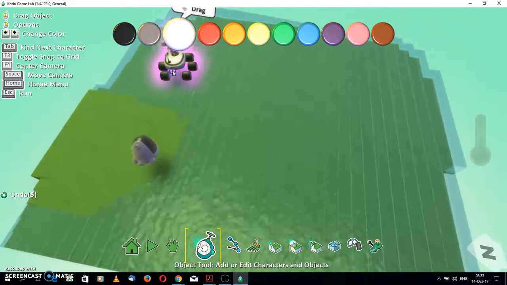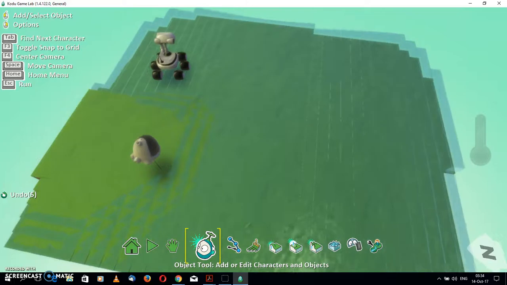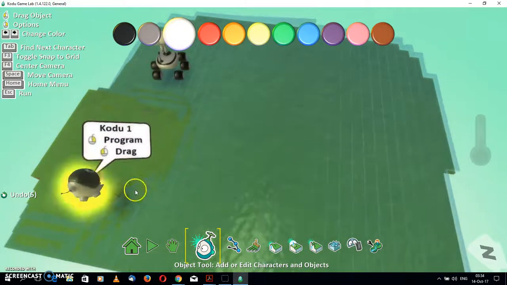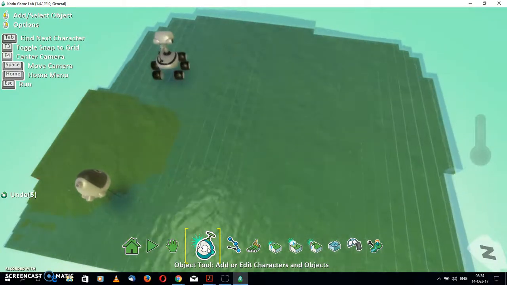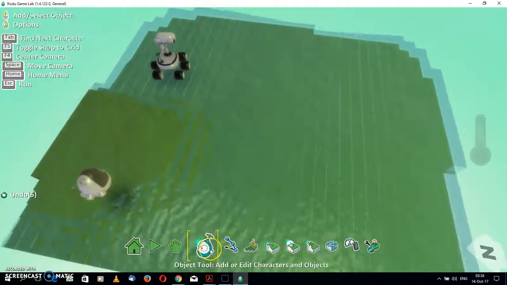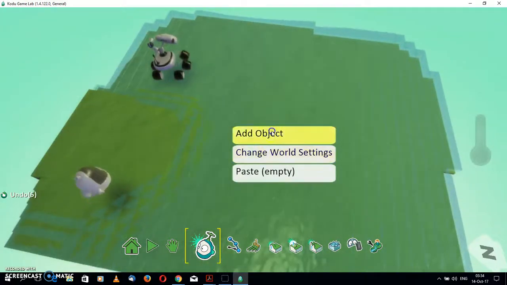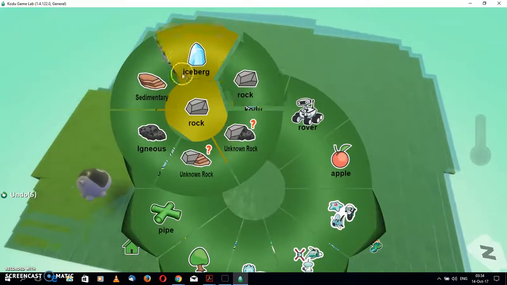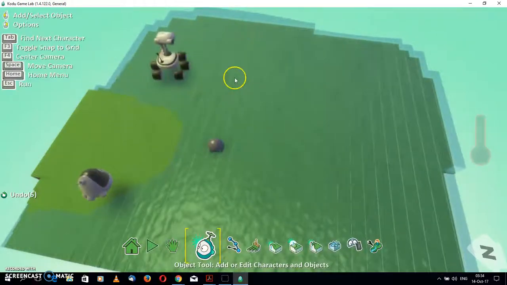You have different kinds of characters here, which you can control and create some programming stuff. You can put some rocks. You have different kinds of rocks. For example, this one.